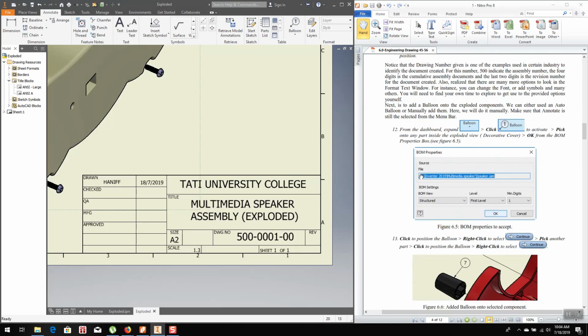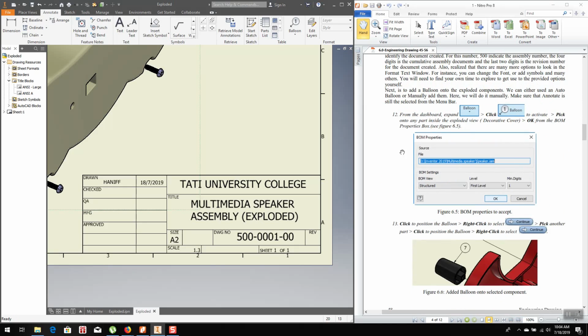Alright, next is we want to add balloon. Because we made an exploded view, we need to add balloon. So from the dashboard up here, expand balloon, find balloon. Which is this one? Expand balloon. So click this, expand balloon, and then click on item number 1, balloon 1 to activate. Pick onto any part inside the exploded view, example, decorative cover. And then click OK from the Balloon Properties box like this.